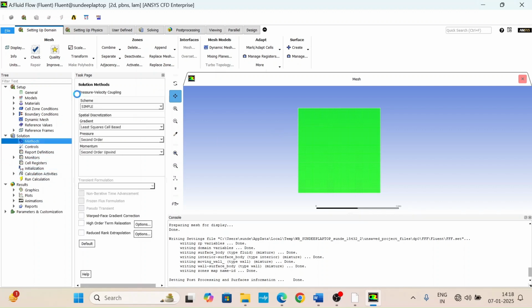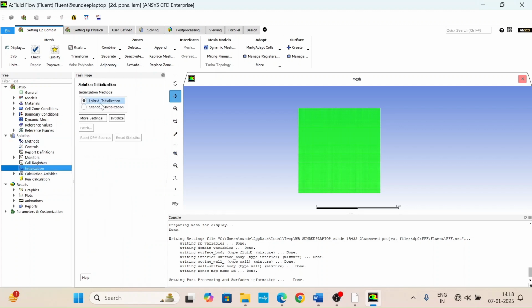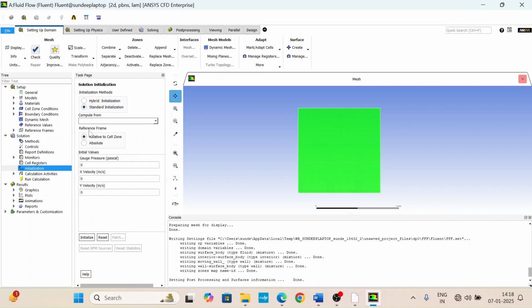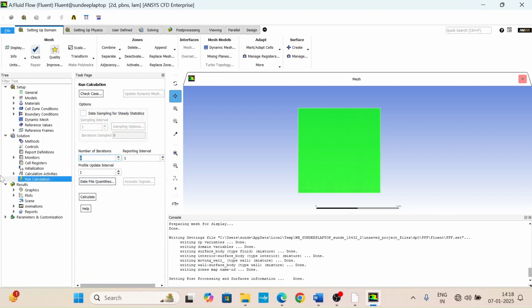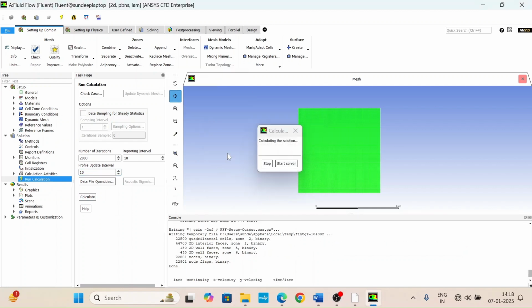Now look at method, it's supposed to be simple. Okay, simple, change this momentum to first order upwind, go to initialization, set standard initialization and initialize. Now come to run calculation, set it 2000 iterations, reporting interval I'm setting as 10, as well as this profile update interval as 10. So click on calculate.